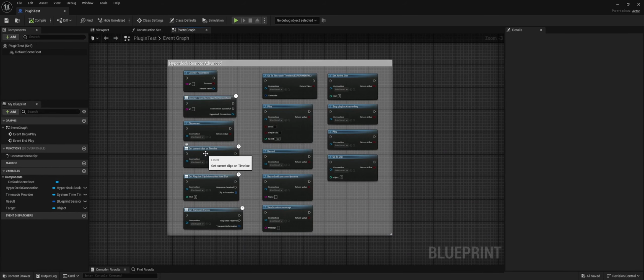So yeah, apart from these nodes, there are way more that I showed you before. And yeah, try it out. Let me know if something is wrong.